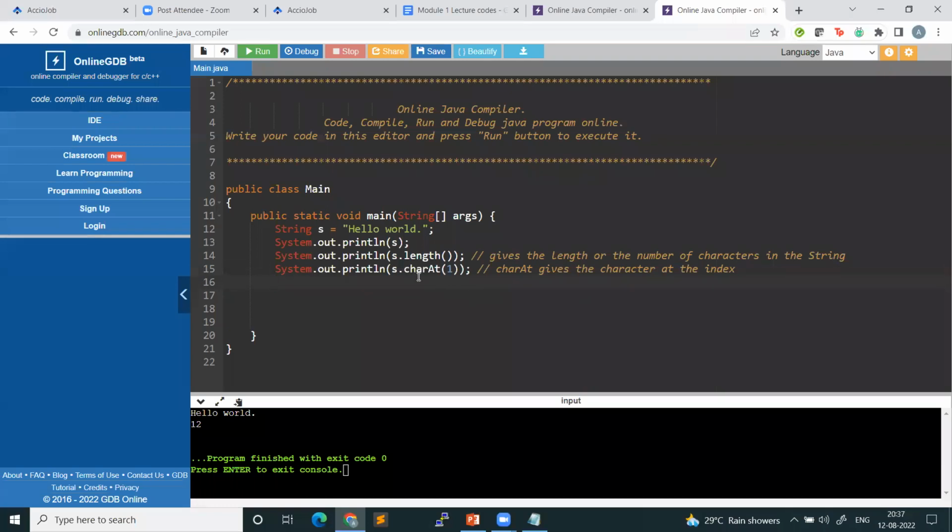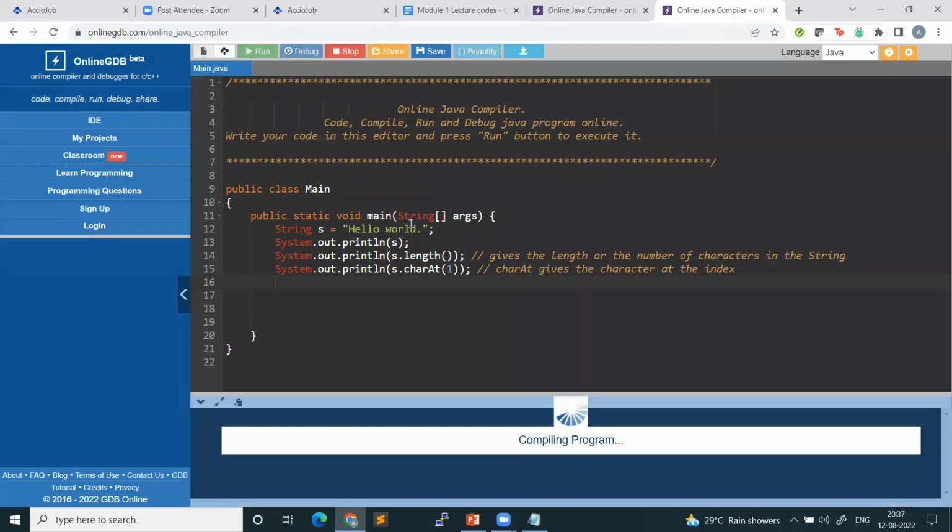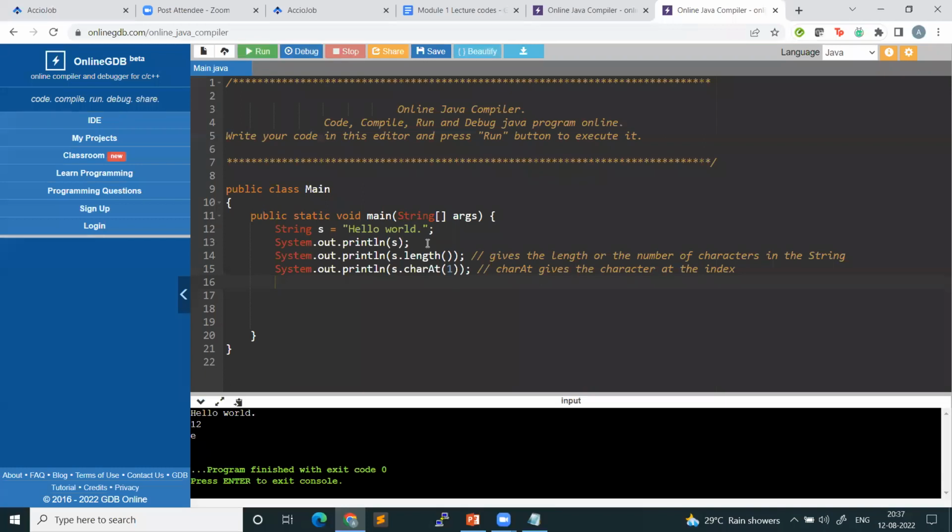So if I print s.charAt(1), which character will be printed? Small e, because at index number 1, you have e. Can we get the index like s of 1? No, you cannot write it like s of 1. Strings have a function charAt associated, and you have to use that.